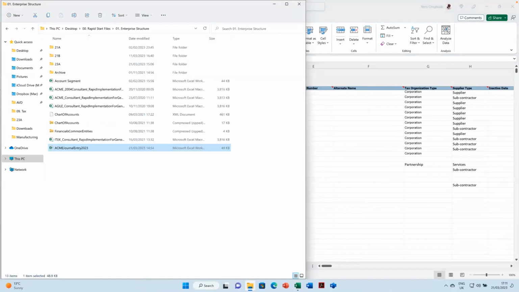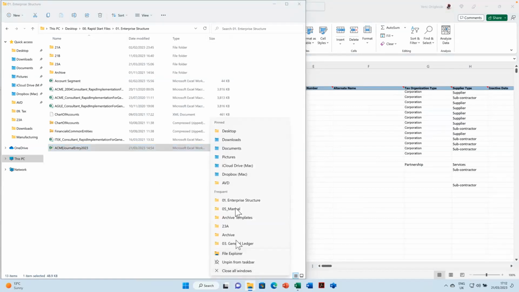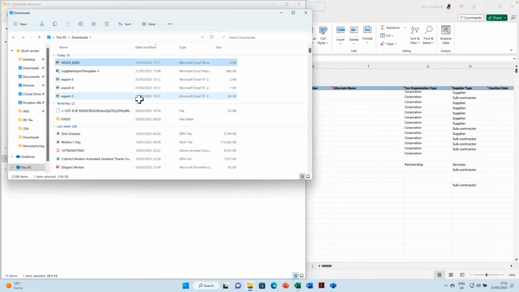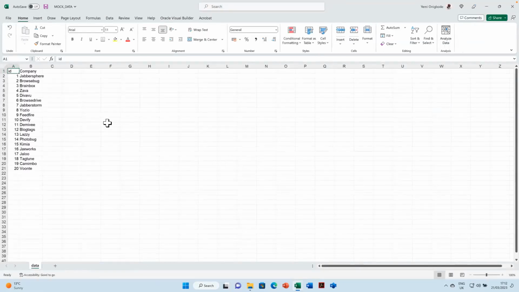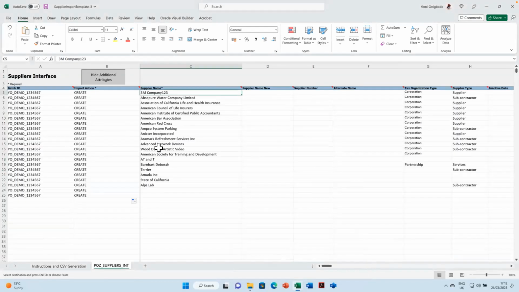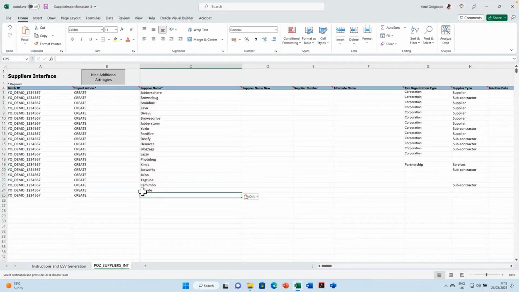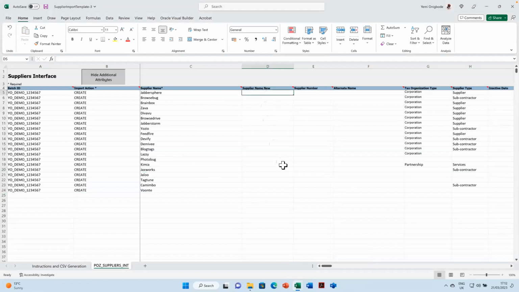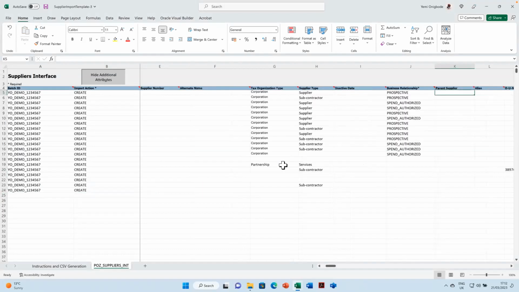So let's go back to my downloads. That's my mock data that's been generated. So I'm just going to use this as the names of my companies. So I've got some company names that I'm going to use. Okay. I'm just going to delete that one. So supplier name, supplier number, system will generate that.